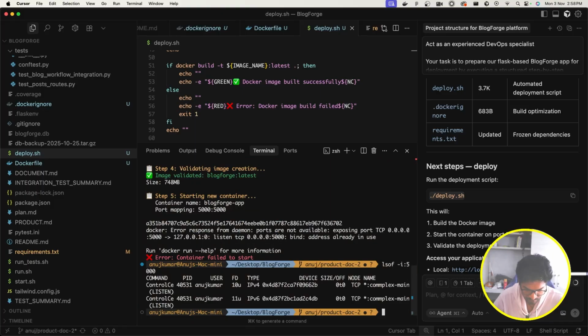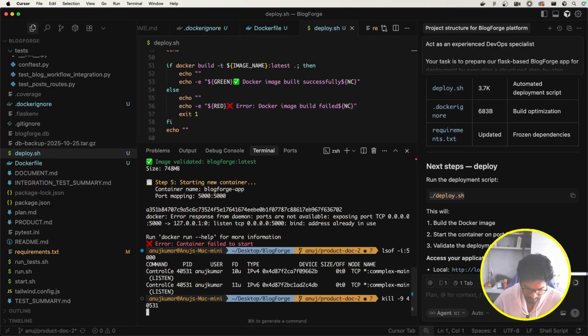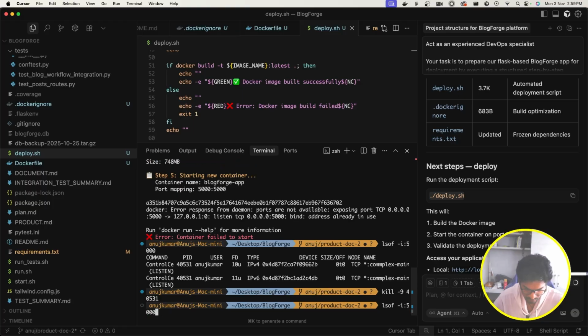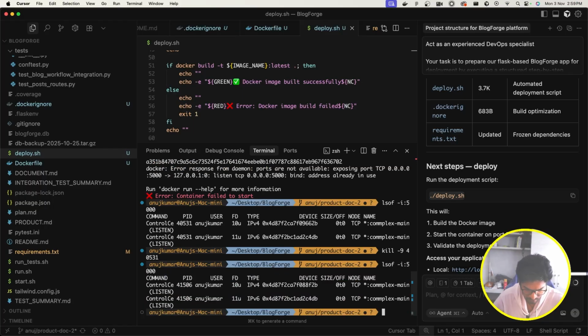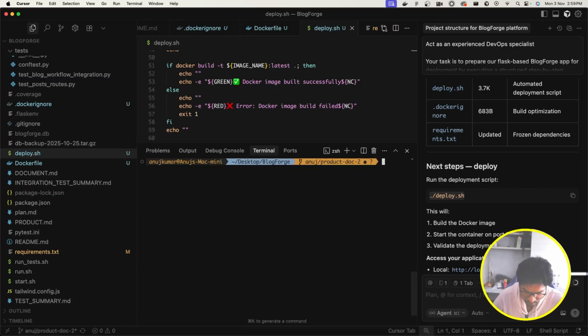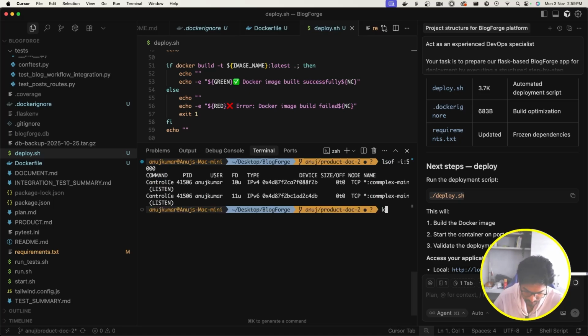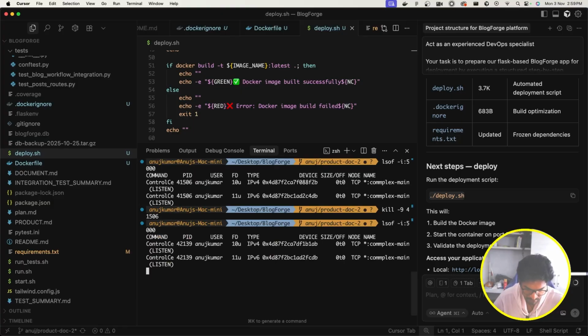Do we have something? Yeah, we have something running here, but we already killed it, right? So let me check. Now is anything running? Yeah, we still have something running here. Why is that? What is this? Complex main. Let me check again. So 5000, let me kill those processes. 41506, I've killed it. Yes, let me check now. And again, we have some new process running here.